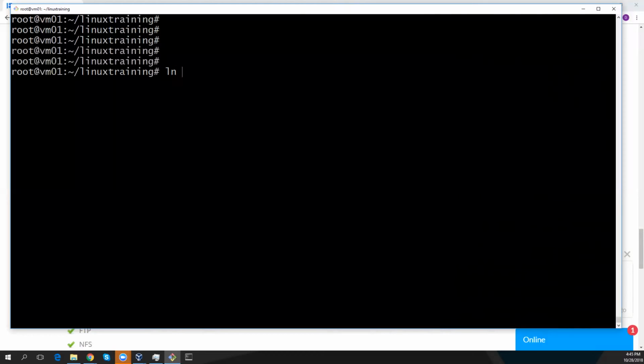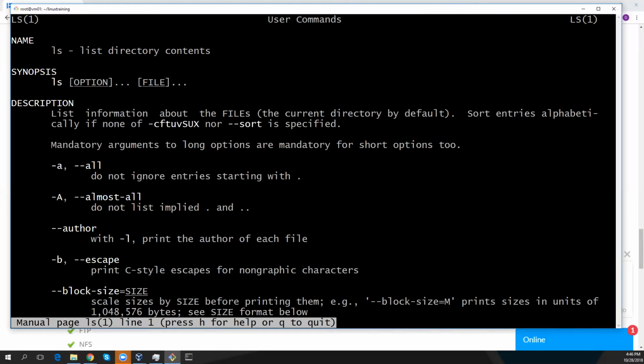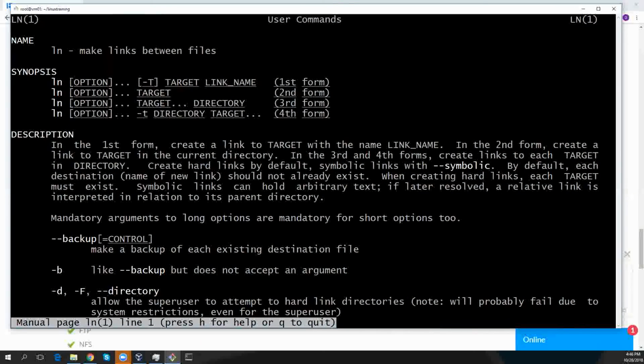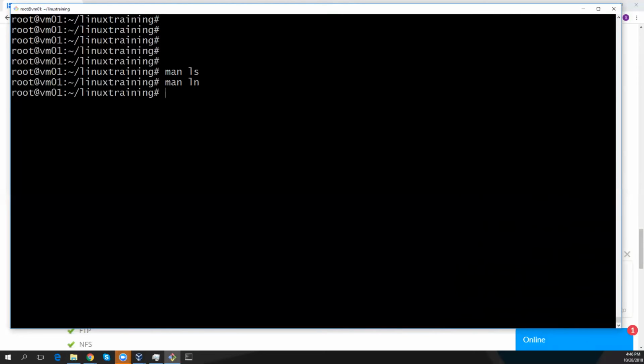We have a command called ln. ln is a command for linking two files or two file systems. If you take man of ln, it will make links between files. To create a soft link, ln minus s. We have a file called case statement.sh, and I am creating a link to another file.